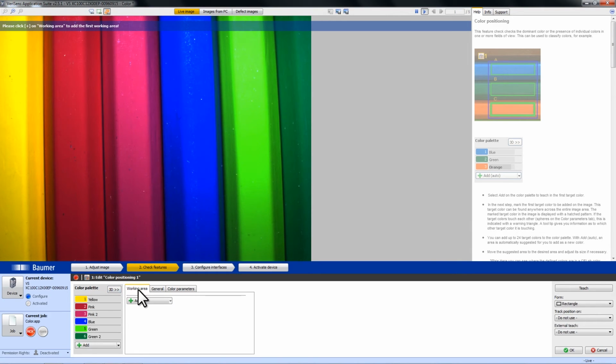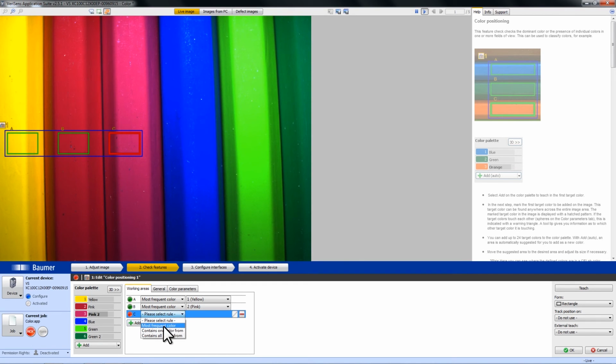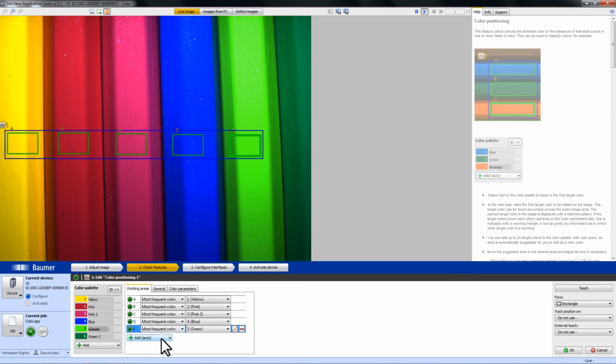The second part of our task is the right order of all the colors. I go to working area and add my first working area where yellow is supposed to be. As you can see, the most frequent color shall be yellow. We do the same for all the other colors right now. Well, and that's it. Now you can check whether all the color pencils are in the right order.